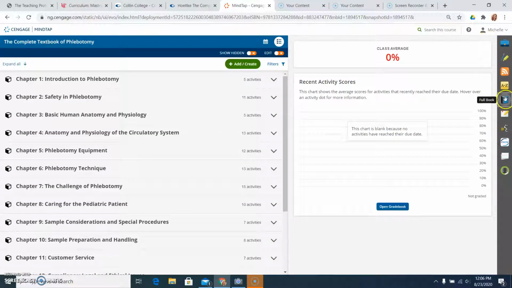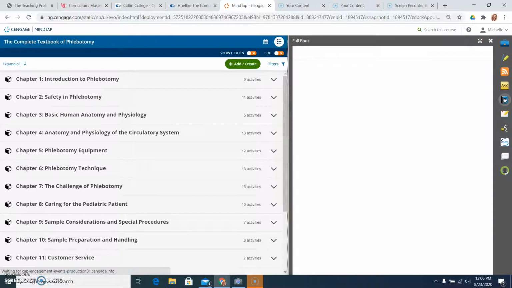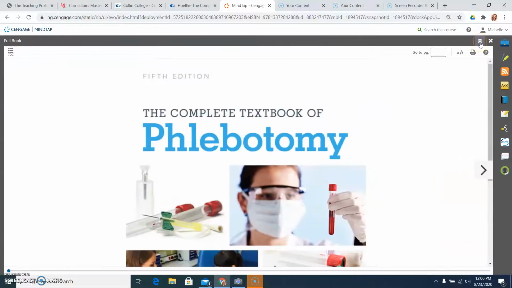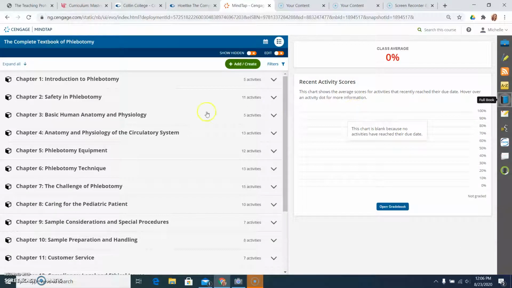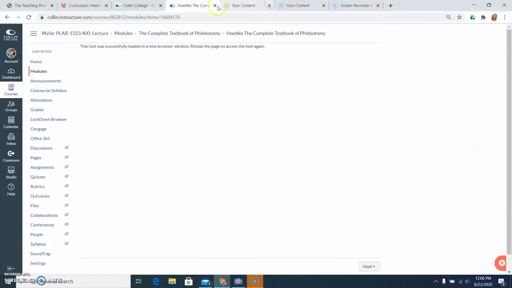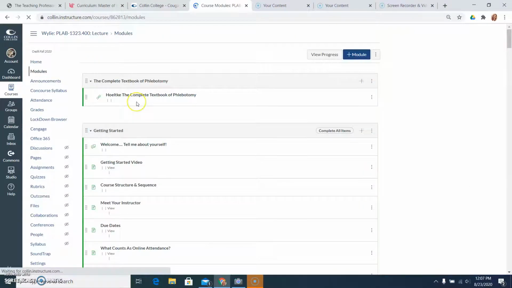You're going to go to the full book icon over here and go ahead and click on it, and then you can open it up to a full page. And to close it down, just hit the X. Okay, so that is how you find your full textbook. So I'm going to close that down, and we're going to go back to our modules. So that's where you're going to find your textbook.